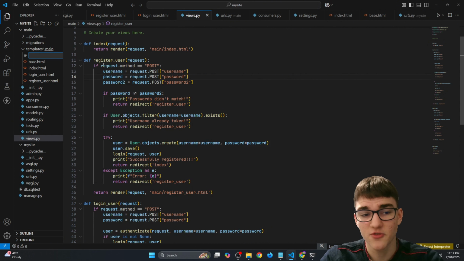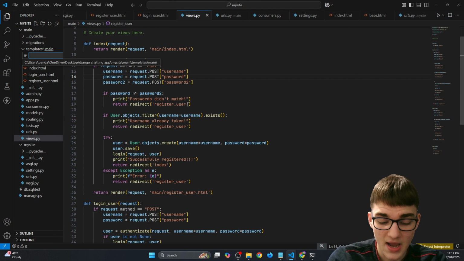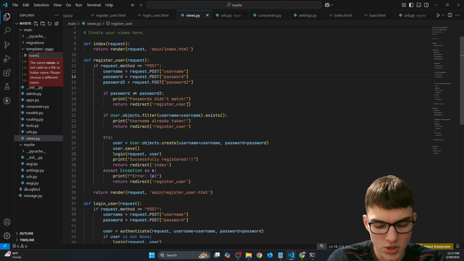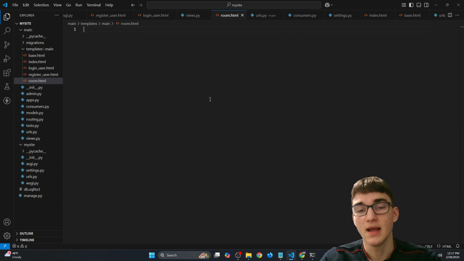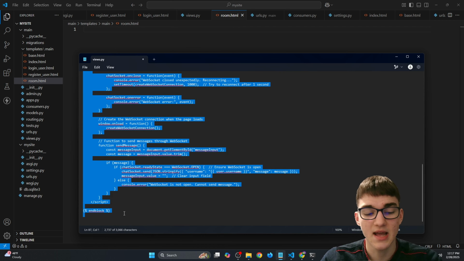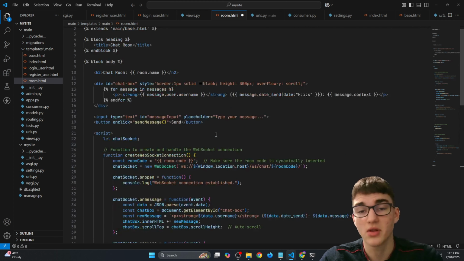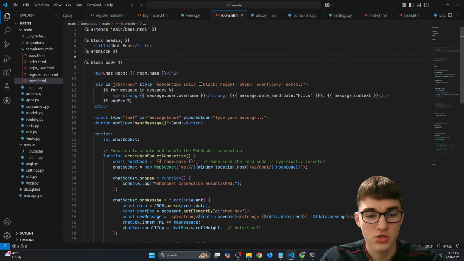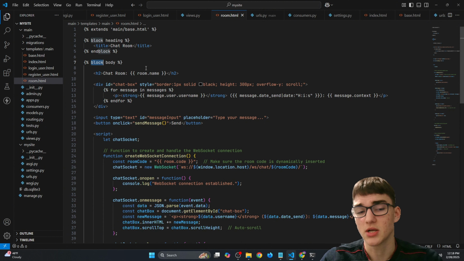So right here, let's first of all create a new HTML file, let's call it room.html. Alright, and now, as in the previous videos, I'm just going to copy all of this and then explain what every line does. So what we're doing here: we're just defining these blocks for the styling of this page. We have the block heading, which will have this title, and also the block body with this title. And we see right here we're displaying the name of the room.